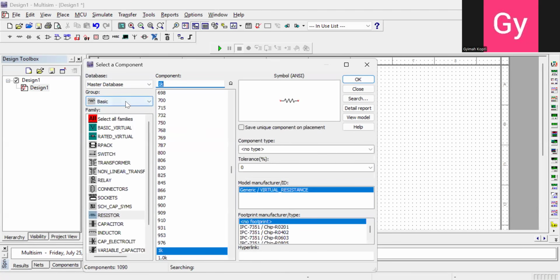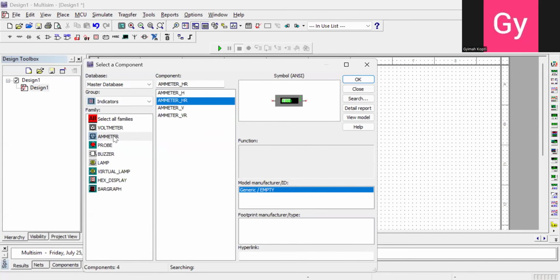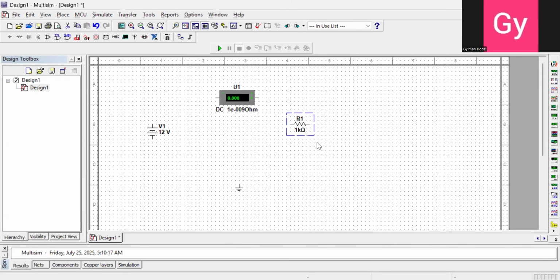Then I look for an ammeter. An ammeter is under indicators. So I pick the horizontal ammeter because I'm going to place it horizontally. That is simple. So let's see how we can turn the resistor from the horizontal orientation to the vertical. Just Control R to give me this orientation. So I connect everything this way.